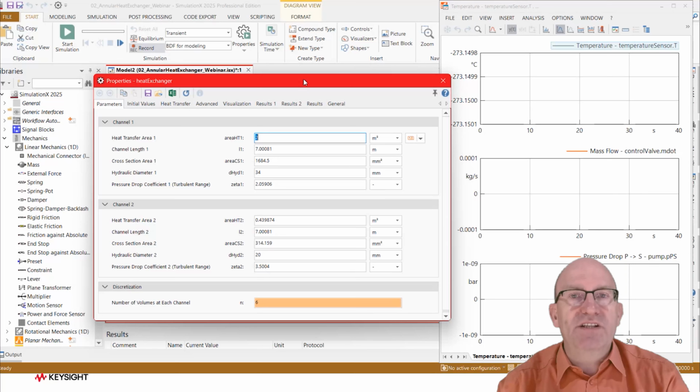What I can also do is change the discretization along the heat exchanger. So here it says that over the whole length of the element, we define 6 segments.